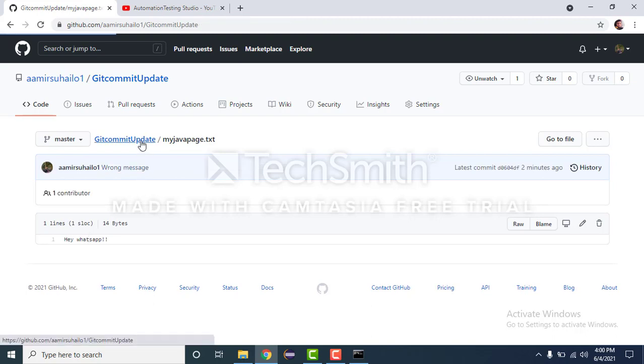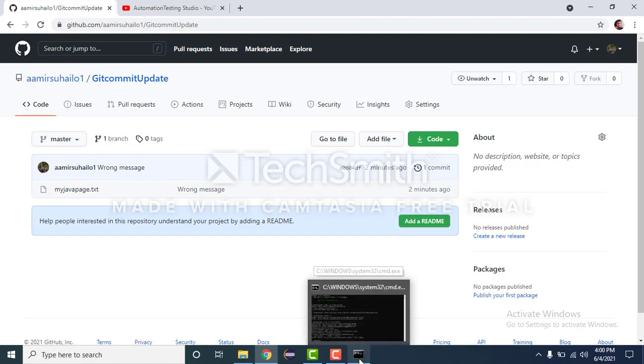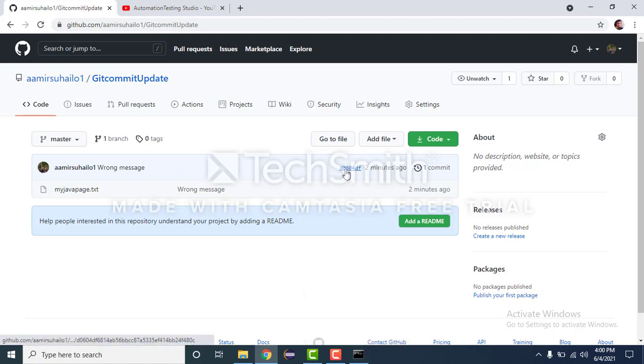Now comes the main part here. You can see this commit. There is one commit, and the commit message is wrong message. Now the same commit, we need to update it, or we need to change it. So for that, we will go to GitHub. With two simple commands, we'll just change the commit message. Here you can see this is the commit ID for this.